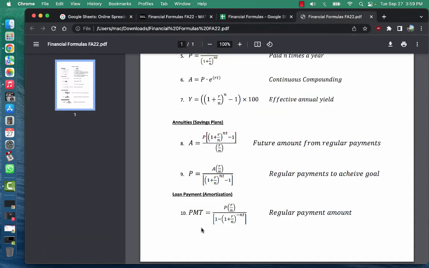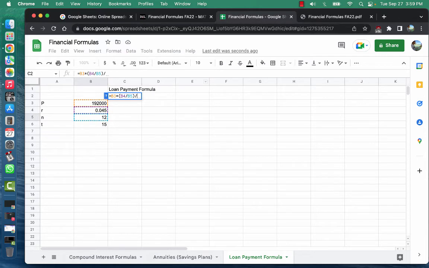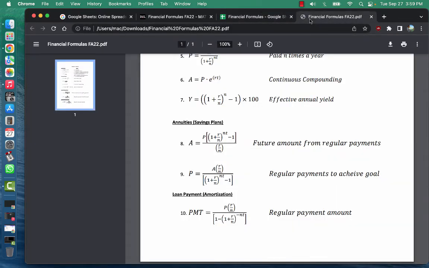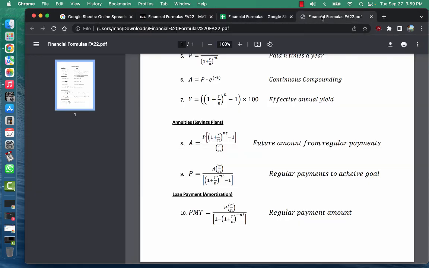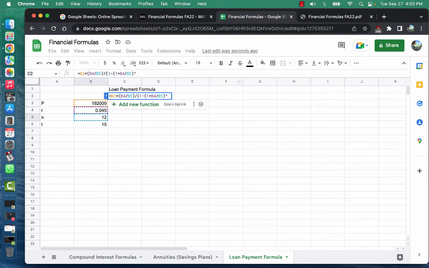Then we're going to do the fraction bar, the big long fraction bar, so that is a divide. And now we have to do parenthesis 1 minus, parenthesis 1 plus. So left parenthesis 1 minus, left parenthesis 1 plus. Then we're doing the rate divided by n, right parenthesis. Then we're raising that to the negative n times t. So to the exponent, parenthesis, negative, that negative key is just by your 0 key on the keyboard, n times t, right parenthesis, and then another right parenthesis.